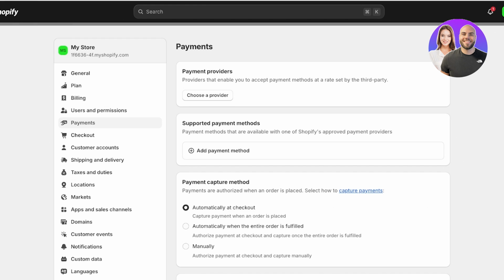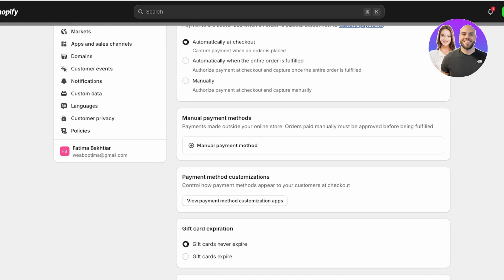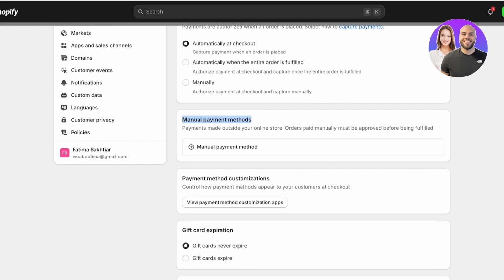This includes payment providers. Payment providers are usually the third party applications like Stripe, Klarna, or any other payment provider that allows you to accept credit cards, that allows you to accept Apple Pay, Google Pay, and all of that. And these are the payment methods: Apple Pay, Google Pay. Whereas if you scroll down, you will see the section called Manual Payment Methods. This is what you're looking for.